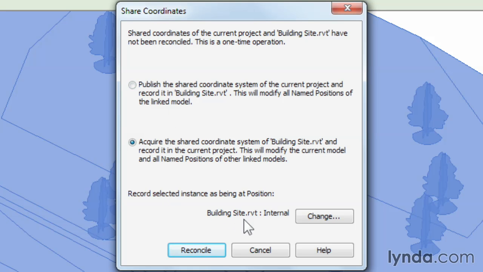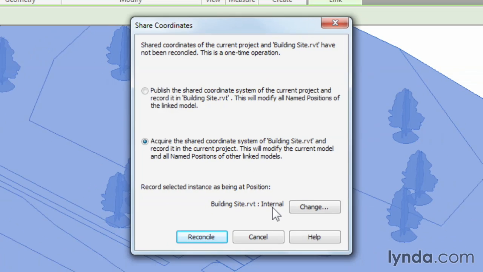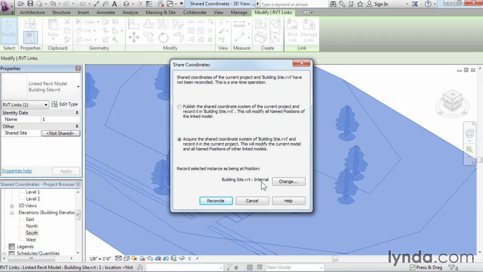Now down here, Revit can actually record this information that we're creating, right? We're creating a relationship between these two files. It has to record that information somewhere. And it's recording it in a saved position, and it's calling that simply internal. Now, if you're satisfied with that name internal, then all you have to do is click reconcile and you're done. I personally prefer to rename that position. I like to rename it to something a little bit more descriptive.